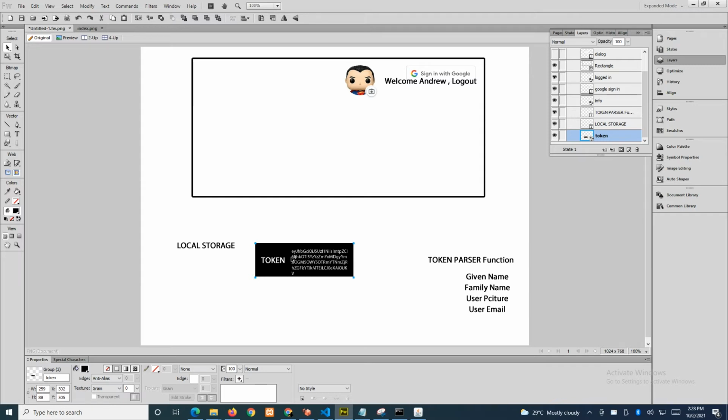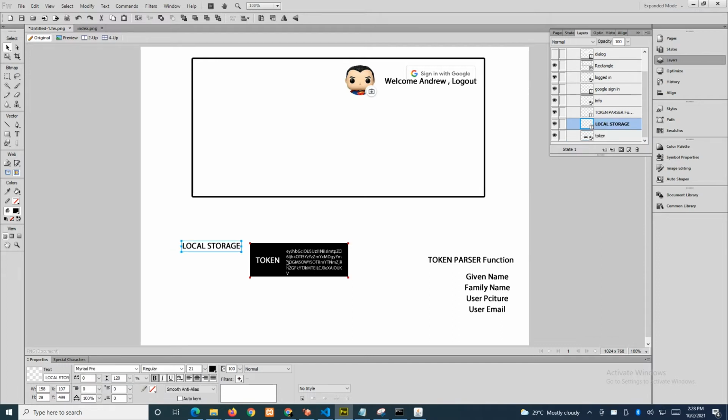So in fact, for any web API architecture, for a web client, it is very important to always make use of the local storage to store your token, because the token is an evidence that you have signed in, and therefore you have the token. Alright, so now we want to move on to the practical.